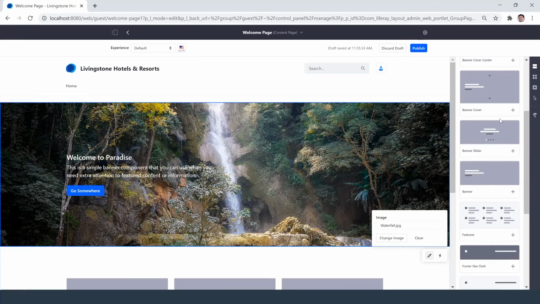We also have the ability to create our own page fragments using JavaScript, CSS, and HTML. We'll cover that in our front-end developer course on Liferay University.